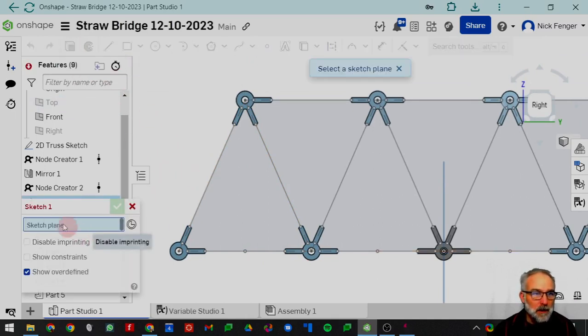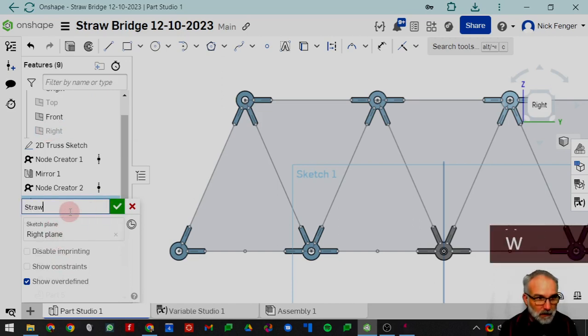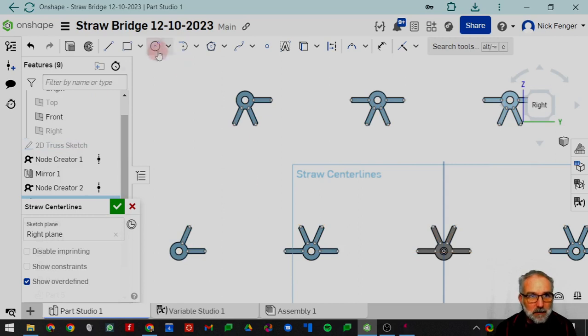We can create it on the right plane. That's the plane with all of our nodes and our initial sketches. So we can just click over here on the right plane. And let's rename it straw center lines. Okay, so we've got straw center lines named here, and we can just start drawing. I'm going to hide the truss sketch just so it doesn't get confusing.